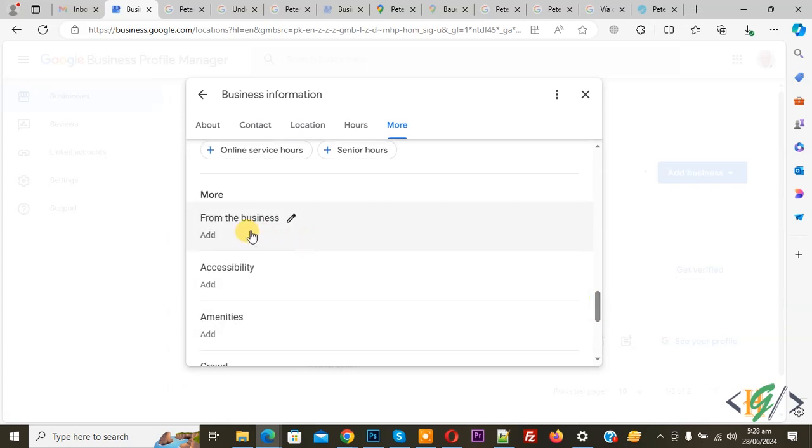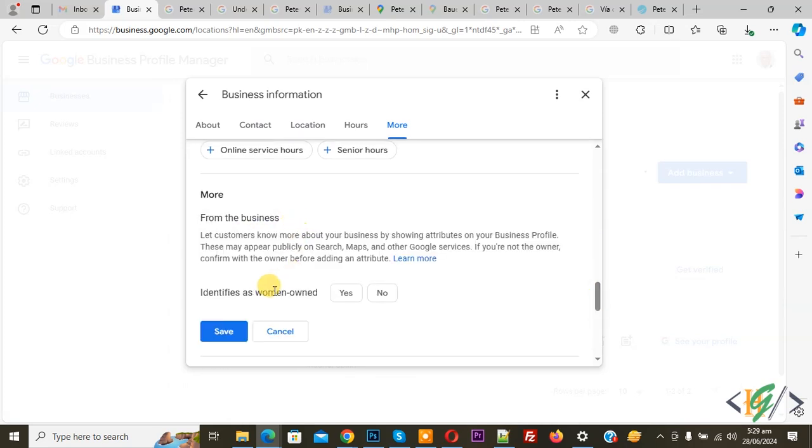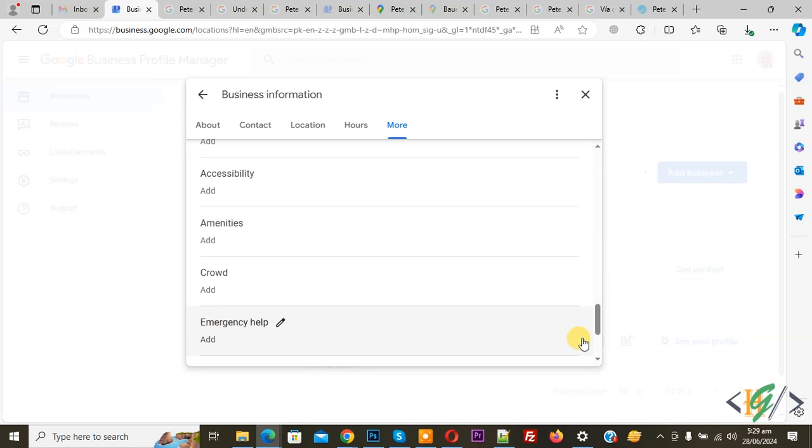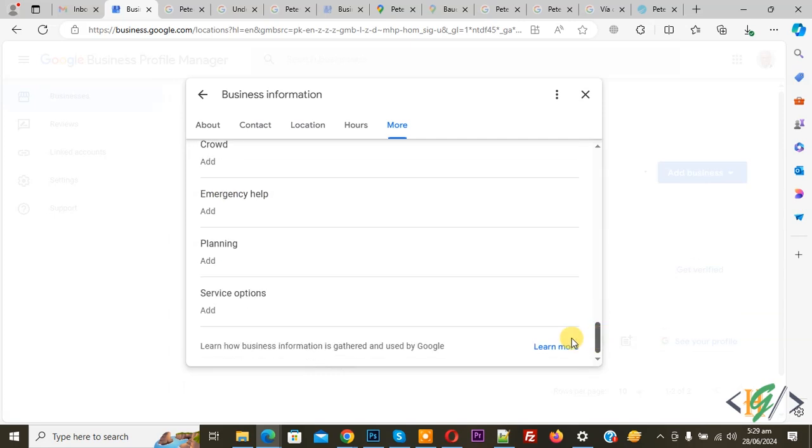And then you see more from the business, pencil icon. Now you see instructions, so you can do settings according to your requirement. You see accessibility, crowd, emergency help, planning, service options, so it's up to you. So by using this, you can edit all information in your Google business profile and then click on save.